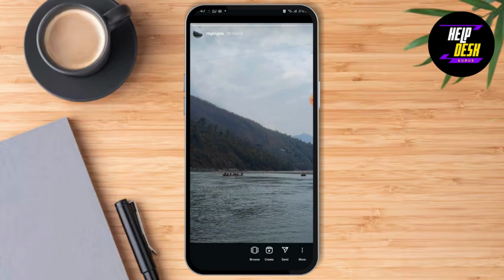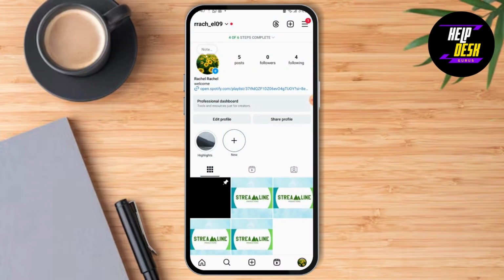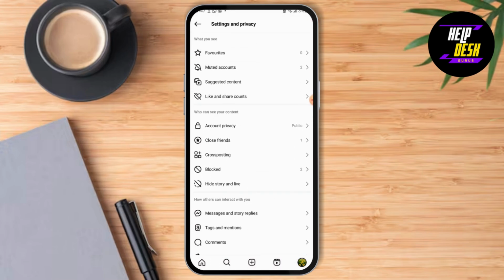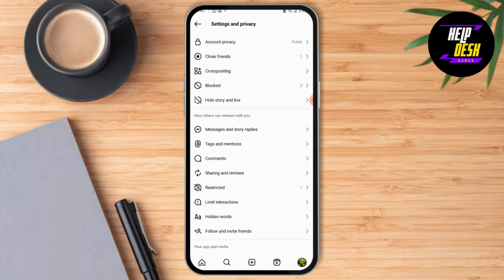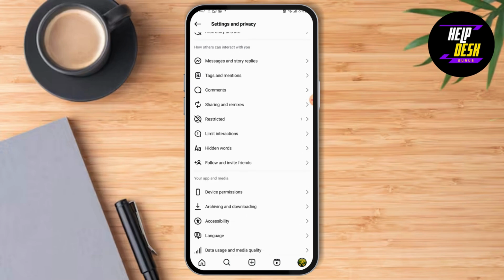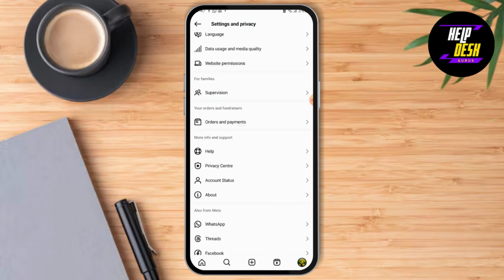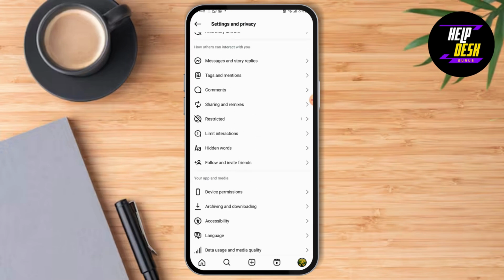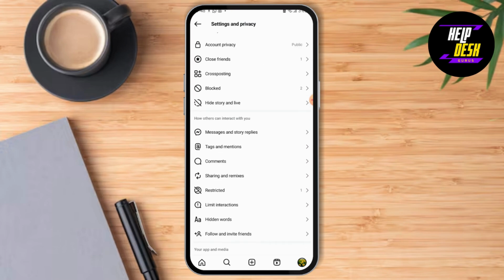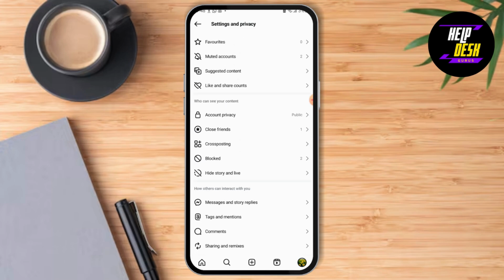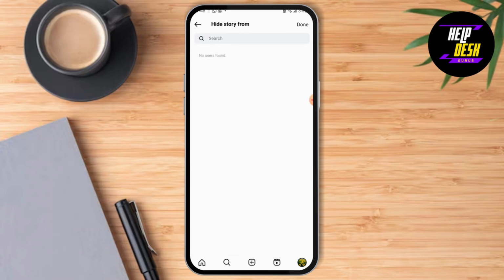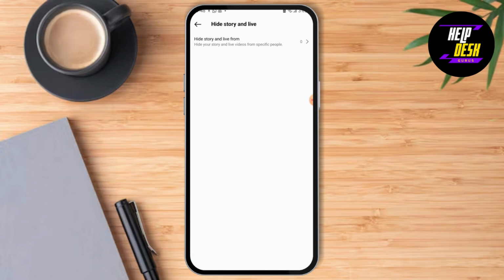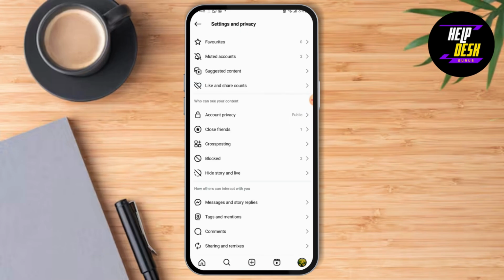In order to hide story highlights from someone, go to this menu bar, go to settings and privacy, and then over here search for story settings. As you can see it over here, hide story and live, and tap on hide story and live and search the person you want to hide from. Select them and they will not be able to see your story highlights on Instagram.